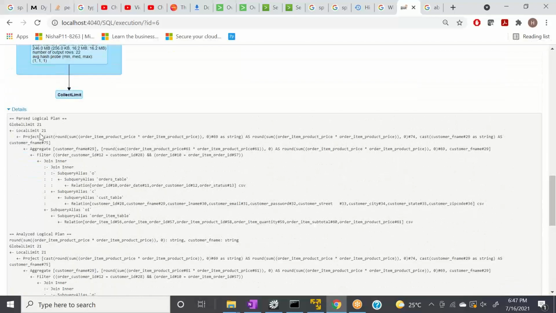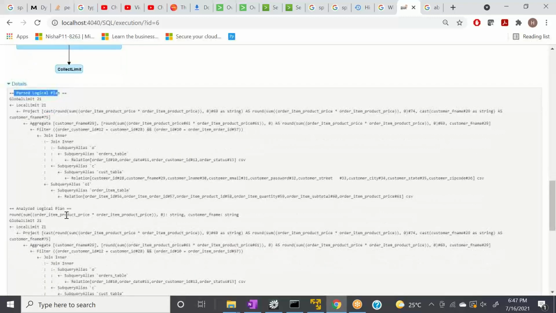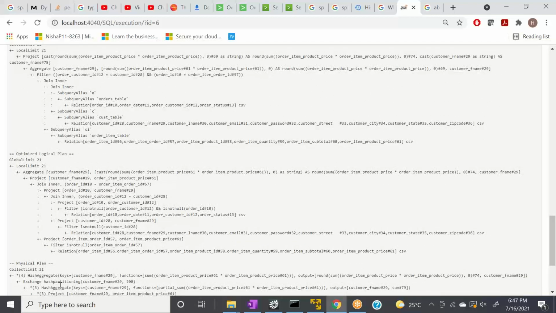So first it creates the parsed logical plan. It will see whether I have any problem in my query. No, I don't have any problem. Okay, that's good. I have the table structure ready. I'm not dividing by 0. I'm not doing a number of things, right? And then it will analyze that logical plan, and then it will optimize that logical plan. Perfect.